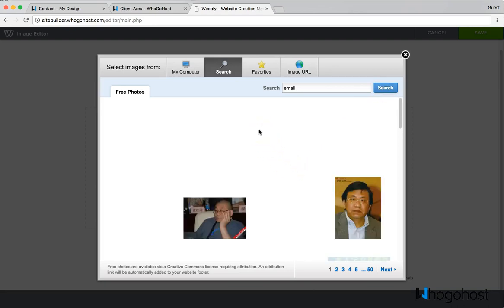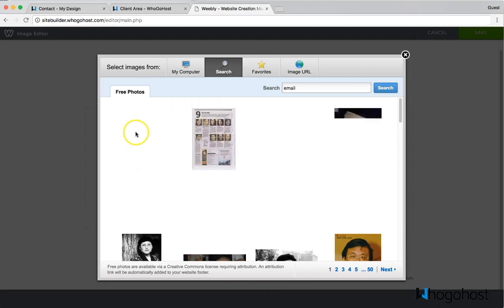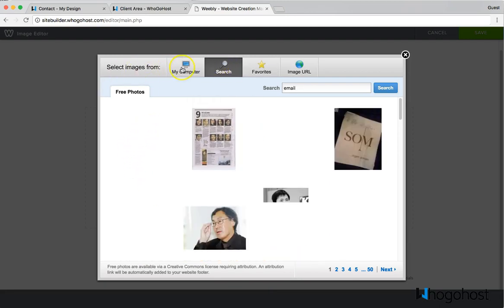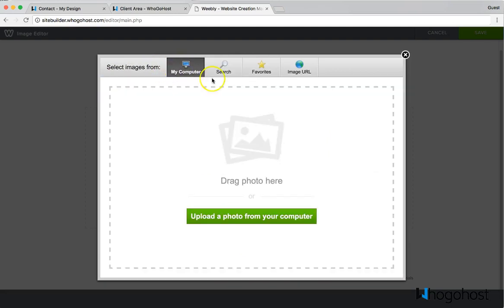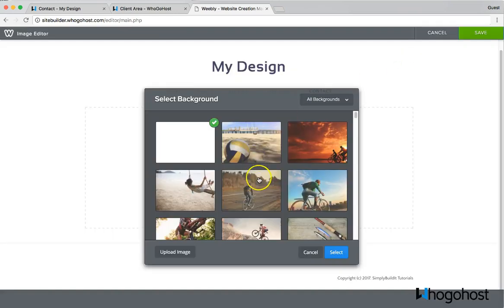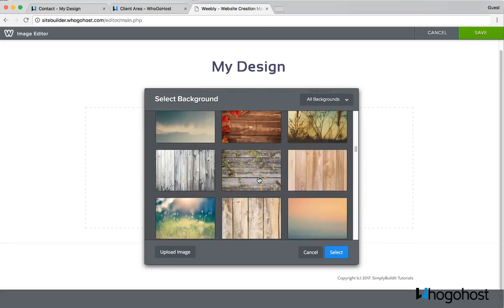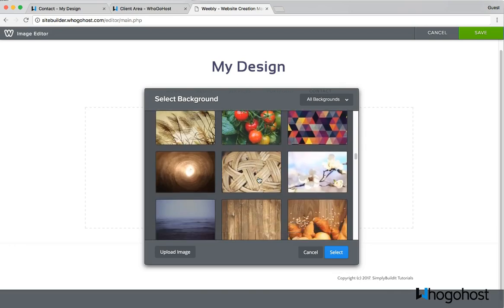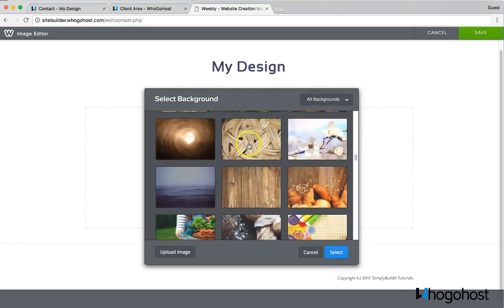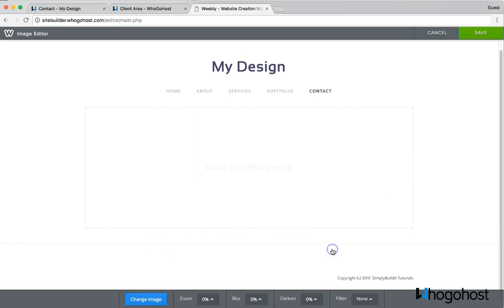Okay, let's see. Nothing useful here. But we can upload. If this were a real project, you would upload an image that fits that. But let me just pick a random image again, since this is just a demo site. And let's select that image.